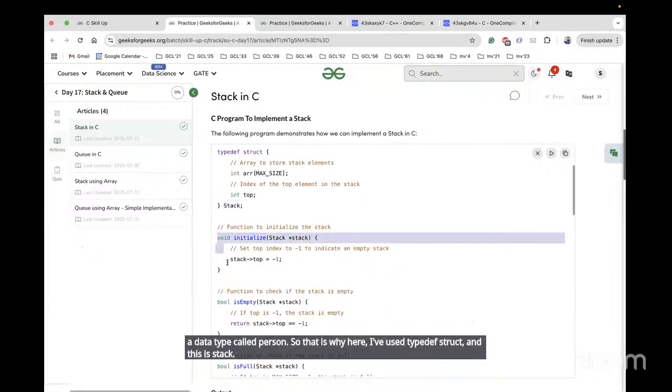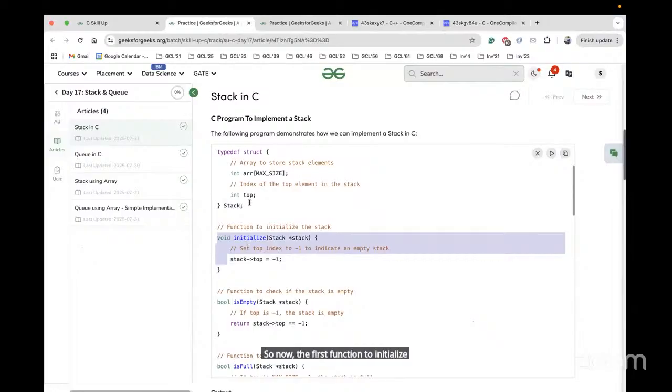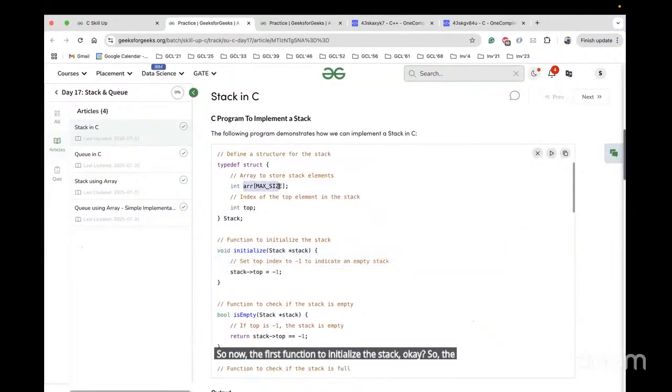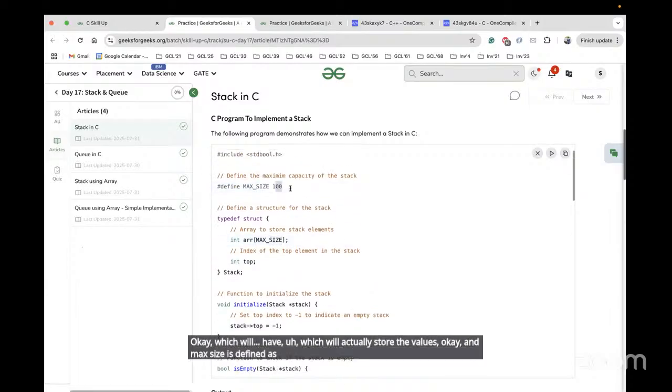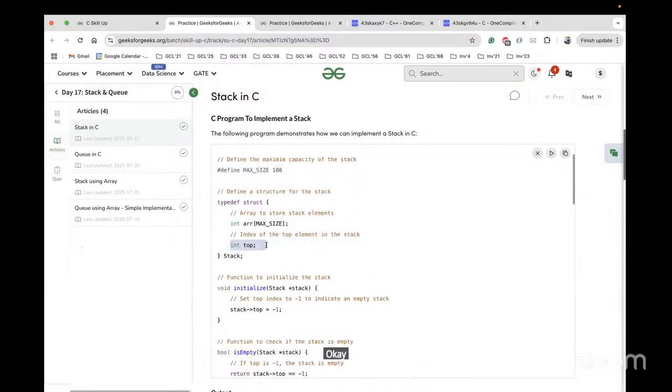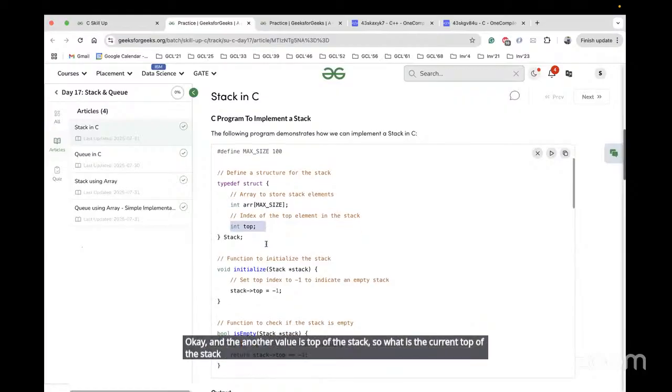Now, the first function is to initialize the stack. The structure contains an array, which will actually store the values, and max size is defined as 100. The other value is top of the stack. What is the element which is at the top of the stack? It will store the index of that element.